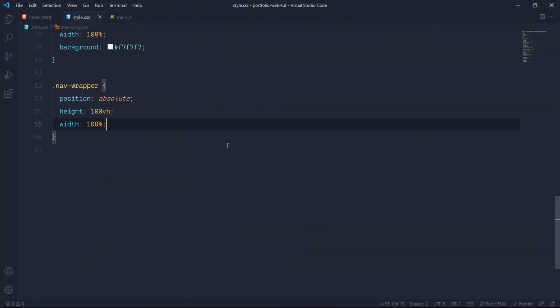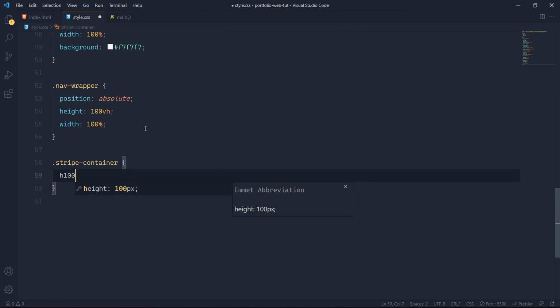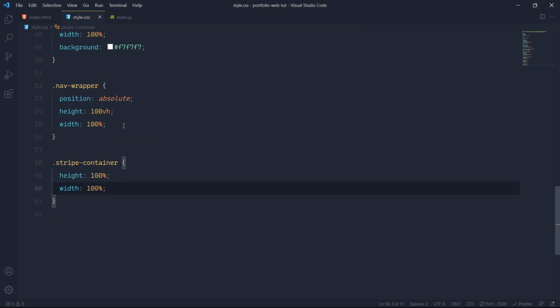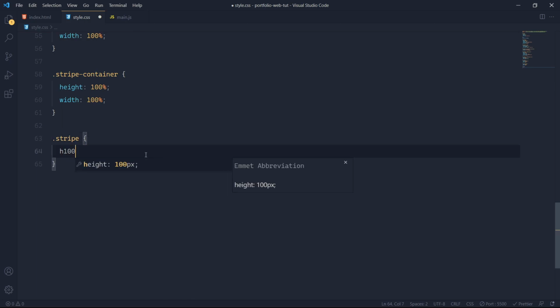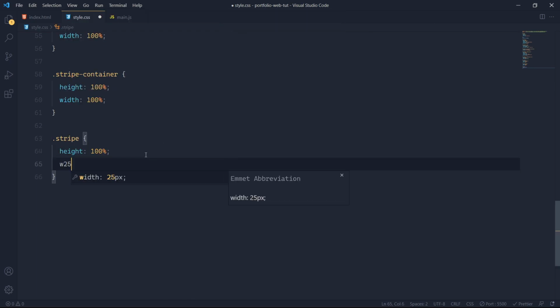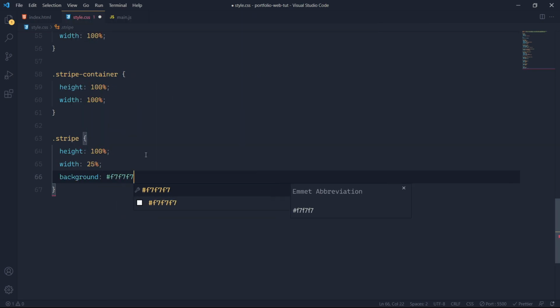And okay, so now I'll give strip container the height of 100% and the width of 100%, so it takes up the whole size of this nav wrapper, whatever it is. And after that, to strip, I'll give it a height of 100% and a width of 25%. Okay, and let me also give a background to this, and let's say f7f7f7.